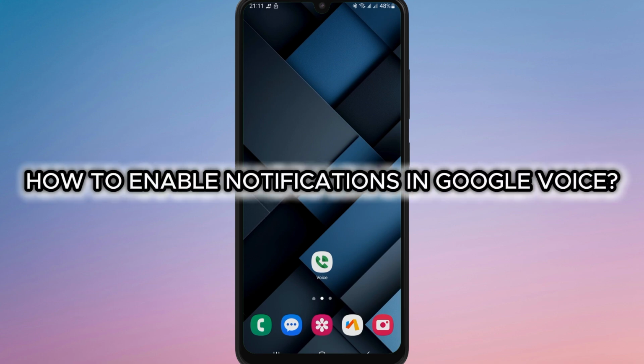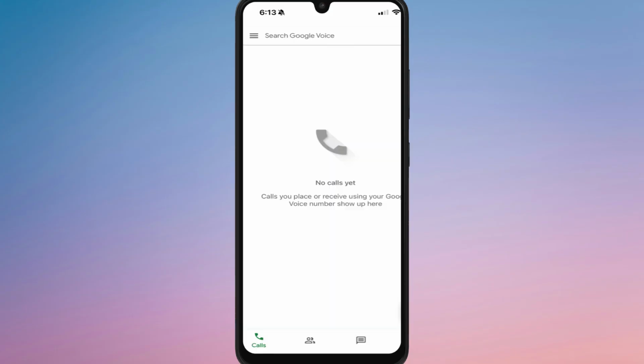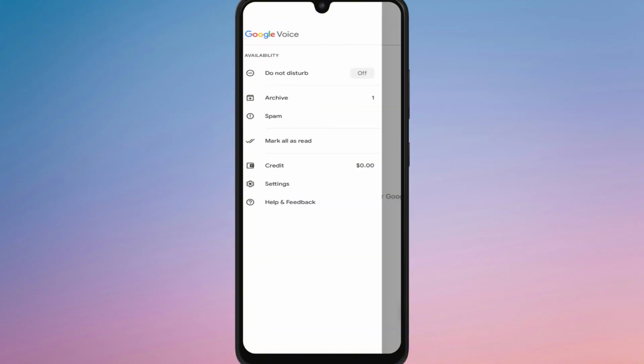How to enable notifications in Google Voice. First of all, open the Google Voice app on your Android device and make sure you are signed in with your Google account. Next, tap on the three horizontal lines at the top left corner of the screen. Here you can disable Do Not Disturb by switching it off, which will enable notifications and call rings.